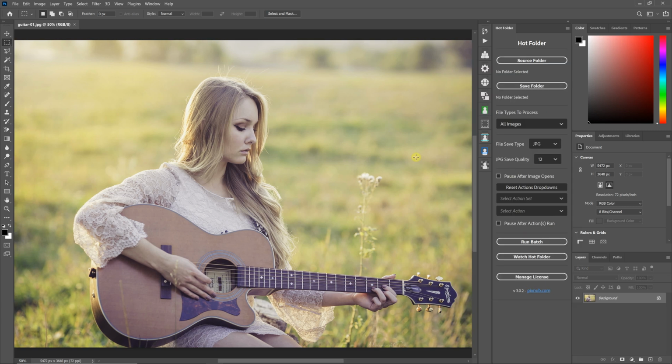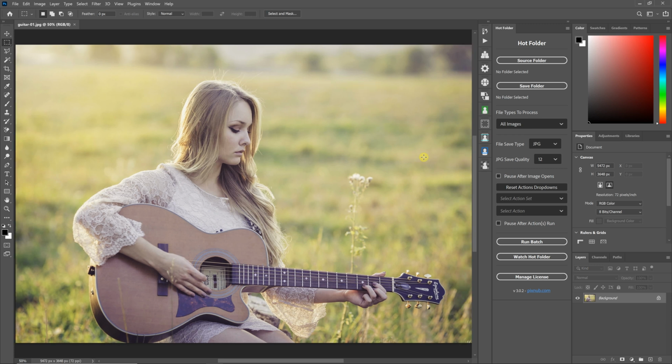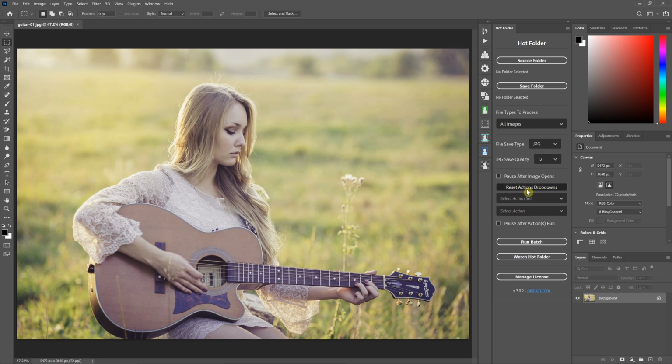Hot Folder is very simple to run, and there are two main purposes. The first purpose is it can run a batch and batch process actions on a folder of images. And the second purpose is it can run as a watch folder. And what a watch folder is, or a hot folder, that's where it gets its name, by the way, is where it is continually monitoring a folder for new images, and then it will process as new images are saved to that folder.